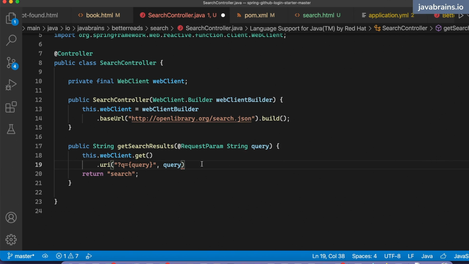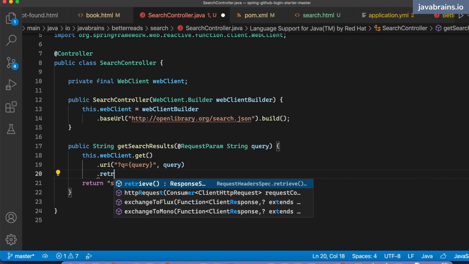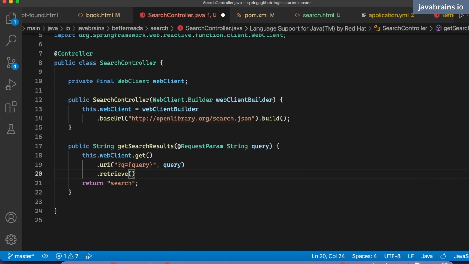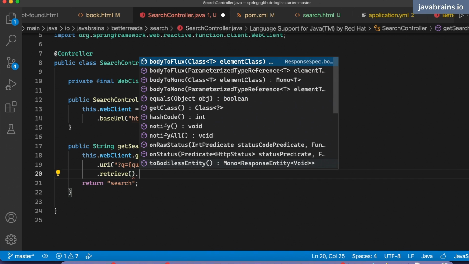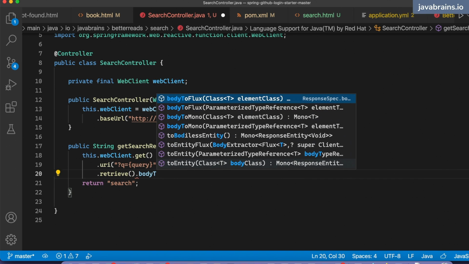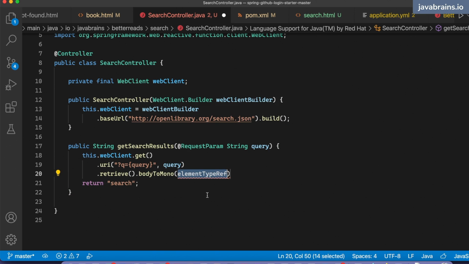All right. So from here, I'm going to do a dot retrieve. Okay, retrieve is what is going to actually make that call. Once I make the call, I'm going to do a dot body to mono, which is basically like I want to make this a mono. I can block this, so I'm just going to do a block. Body to mono. I need a reference element, right?